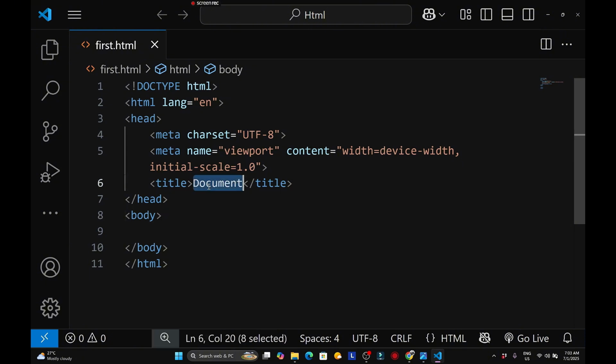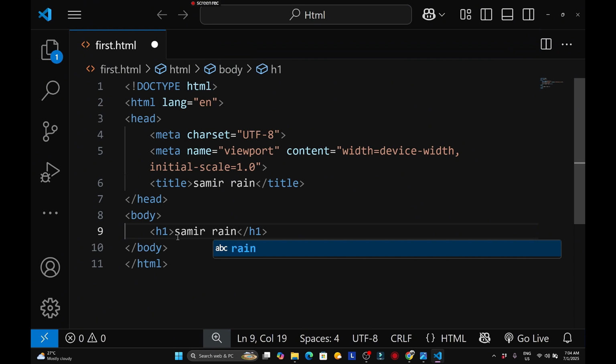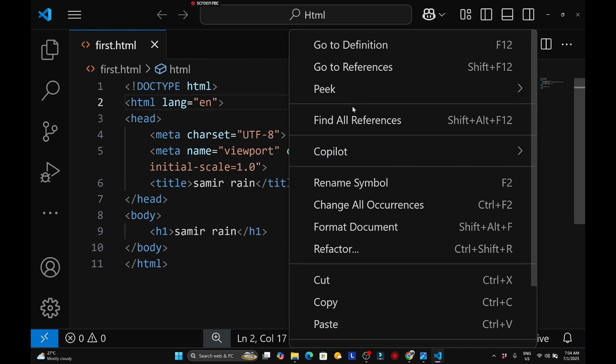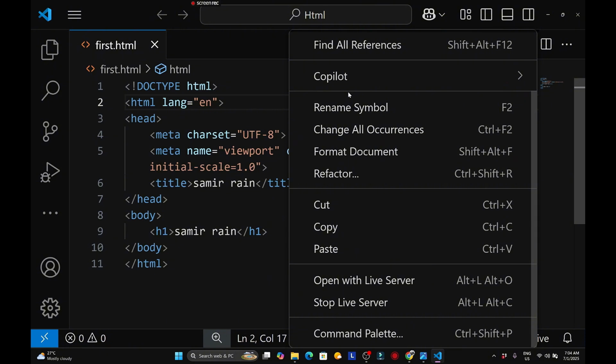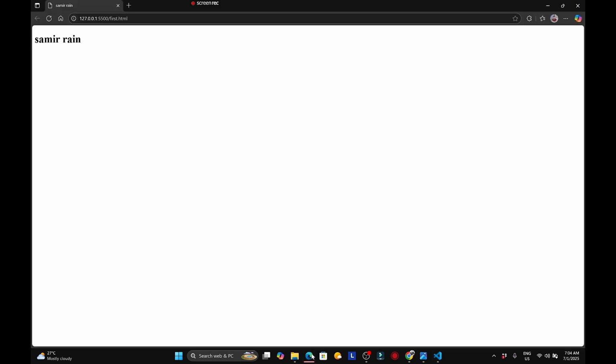Then you can change the document title to your name, just like I typed my name here. Inside the body you also write an h1 and press Enter. Here you can also write your name, and then right-click. You can see the open with Live Server option, then click it. Your server starts, and you can see your very first web page is ready with your name. So congratulations, you made your first website.